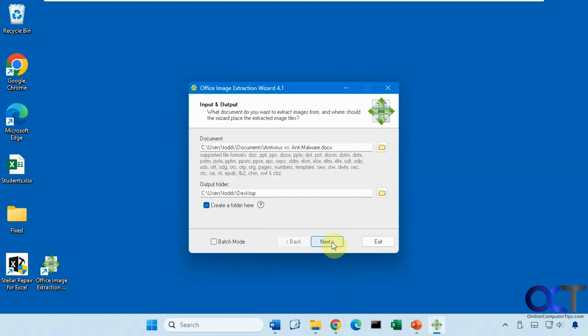You just need to simply pick your file and your output folder. Here are the supported formats. You've got Word, Excel, PowerPoint, plus all of these other types of formats. So quite a bit to choose from here.